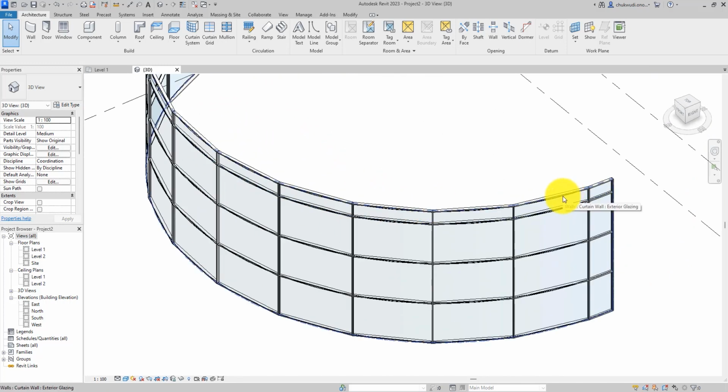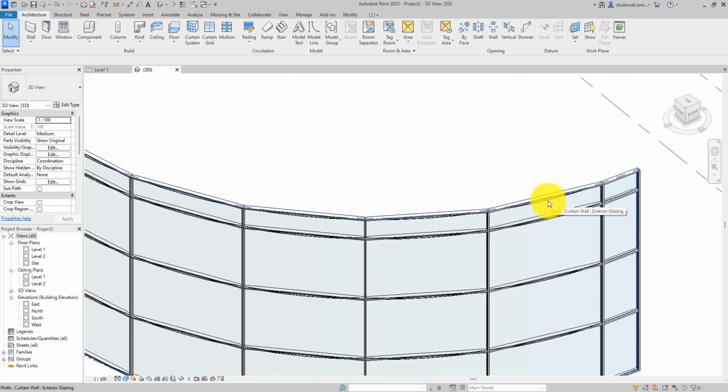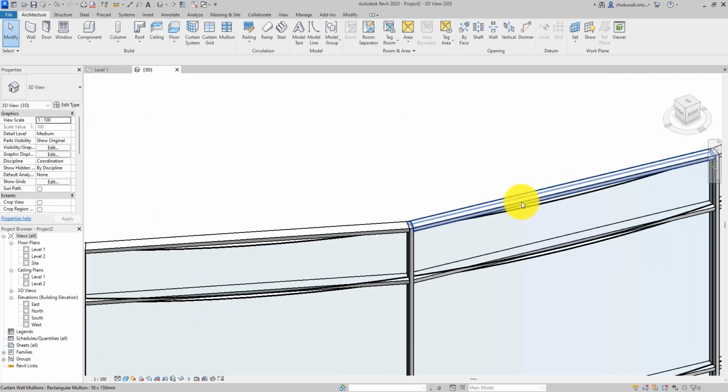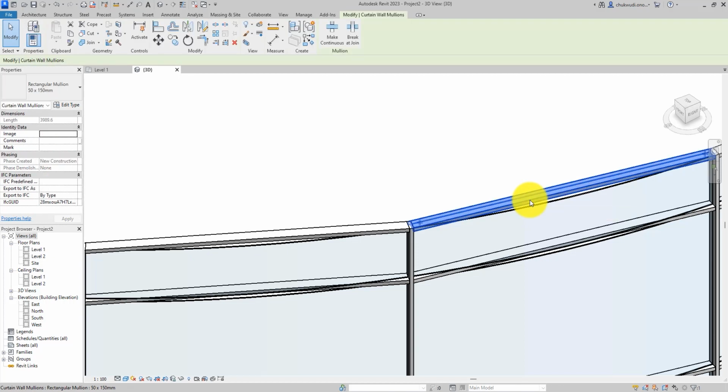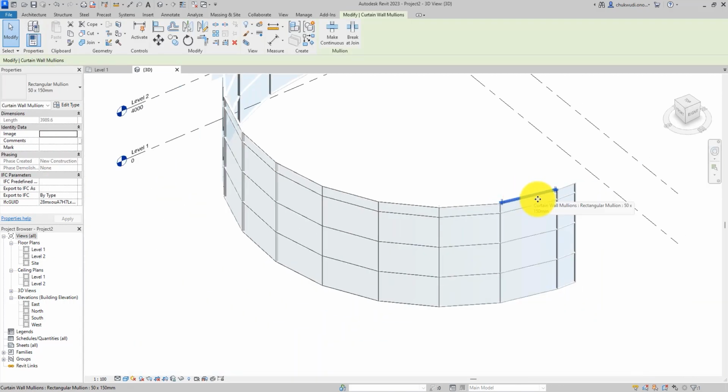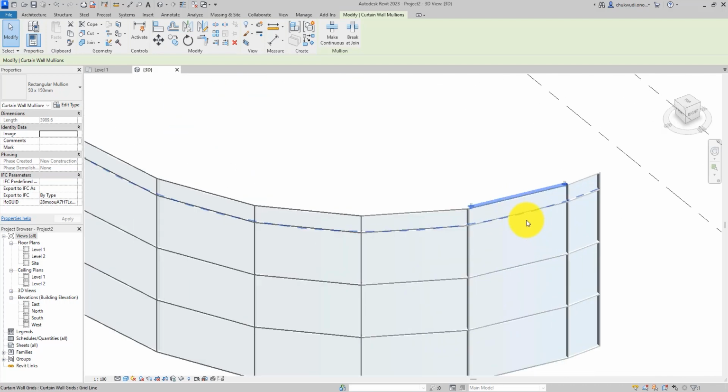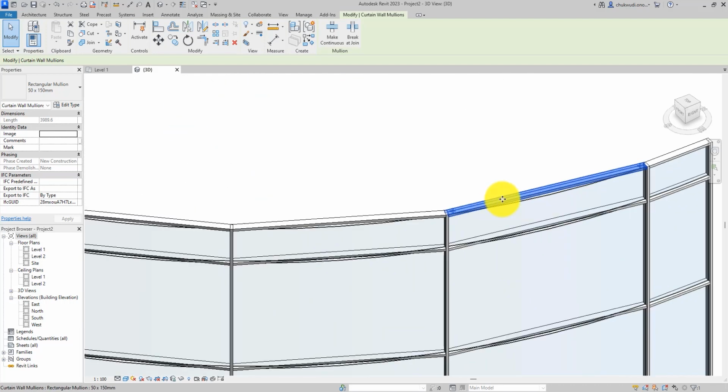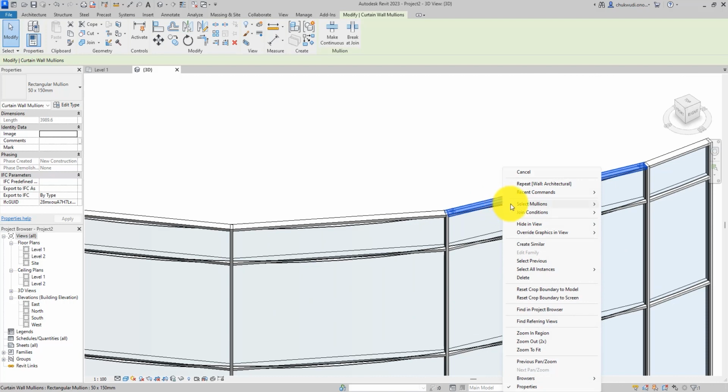Okay, so remove the mullions. Come over here and hit tab. You keep hitting tab till the mullion becomes highlighted like this, so you click on it to select it. Now I want to select everything at once to save time. All you need to do is right click. You will see select mullions. Just hover around it and a drop down menu will come out by the side. I want to select all the mullions at once.